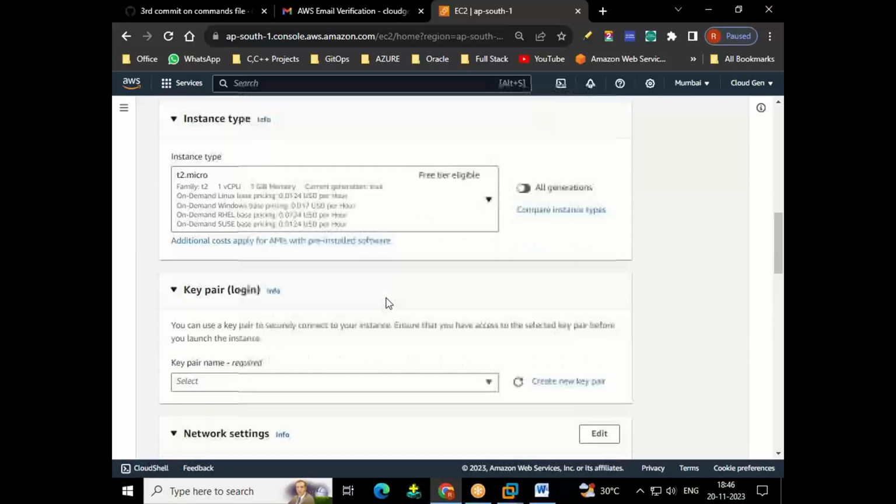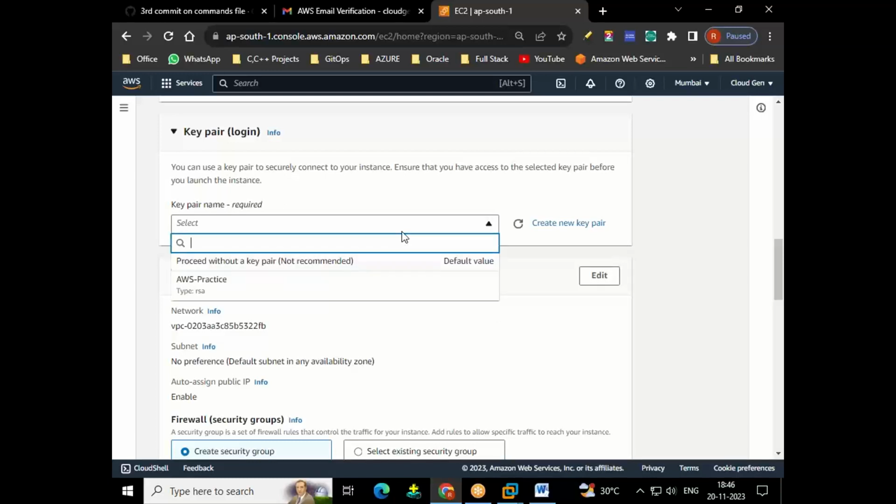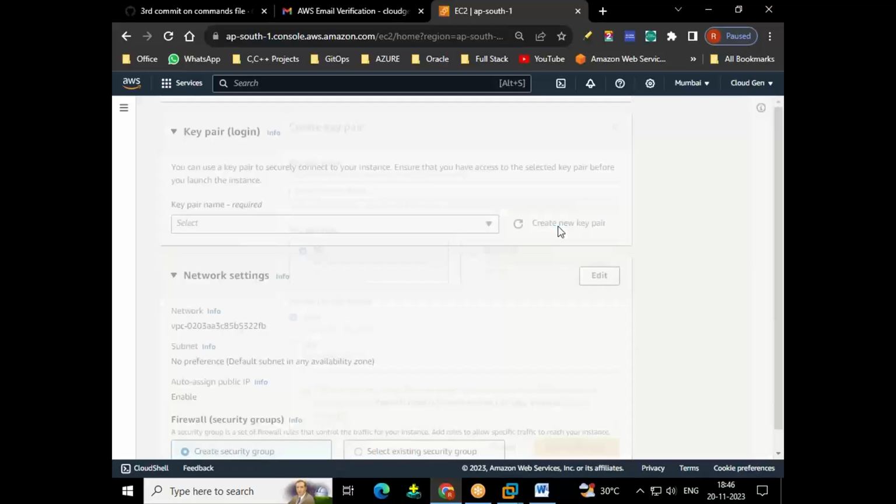Now, the key pair. This is the file, and it's very important. It's a kind of mediator or interface between the AWS cloud and the user machine. So you should have that key. If you already have a key, you can choose it, or else you can create a new key pair.